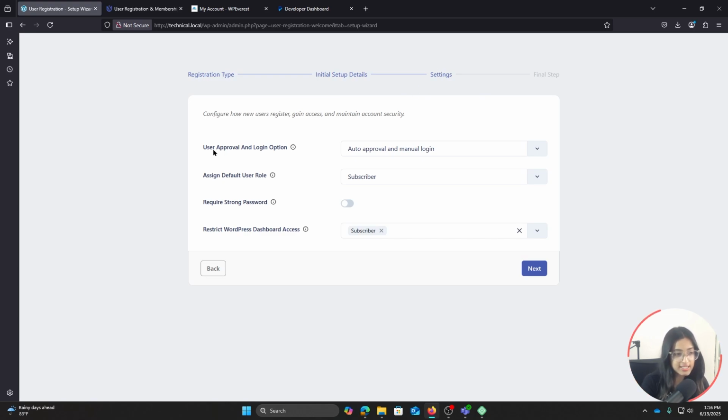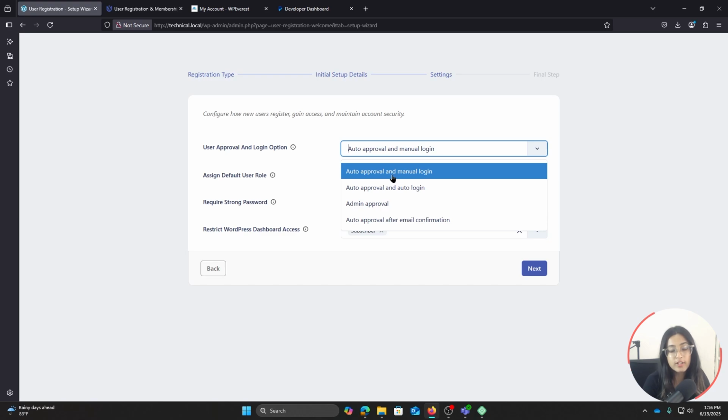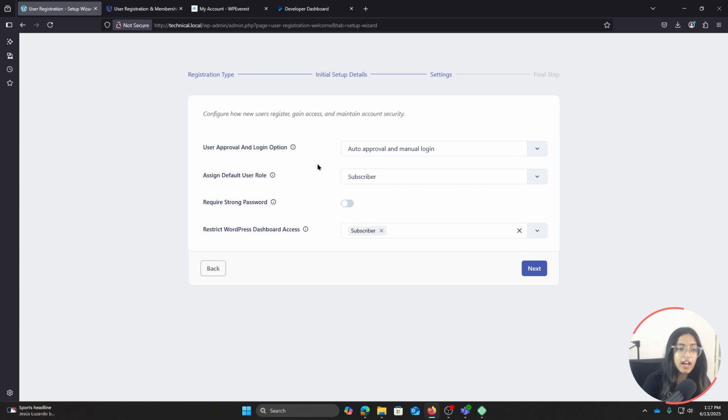After the initial setup details, we can see settings, which are very important for your account security. First and foremost, we can see the user approval and login option. As soon as the user registers to your website, what sort of behavior do you want? Do you want them to be automatically approved and manually log in? Do you want them to be automatically approved and automatically log in? Do you want the admin to approve them? Or you can also approve them after an email confirmation. I'll just leave it at auto approval and manual login for this.